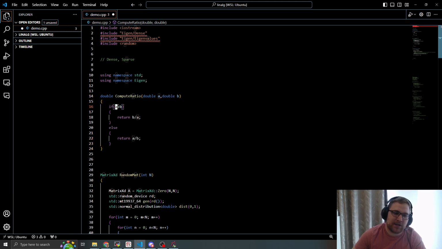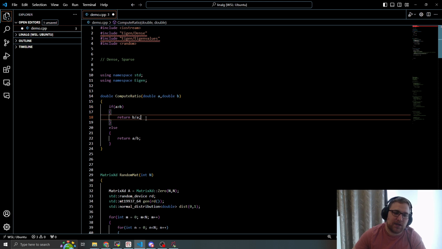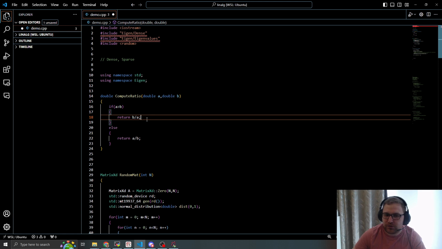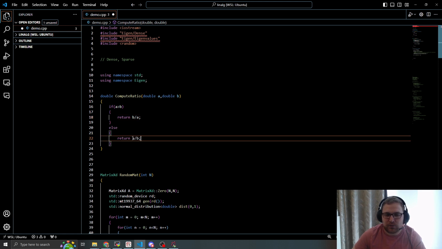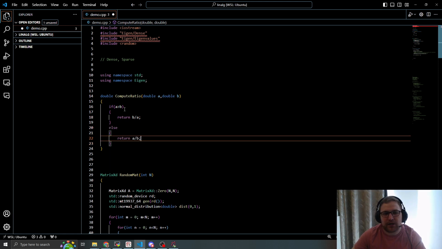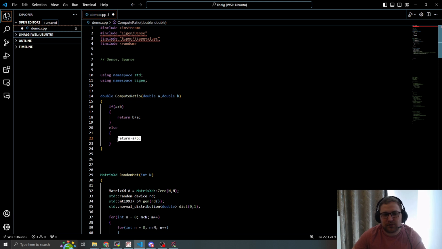I'm just going to say, okay, if A is greater than B, then we know that our condition says B divided by A for the ratios. This is how we defined it. And if not, if B is actually greater than A, we're just going to return this. I guess this else will handle all other cases, so the less than or equal will also return this.